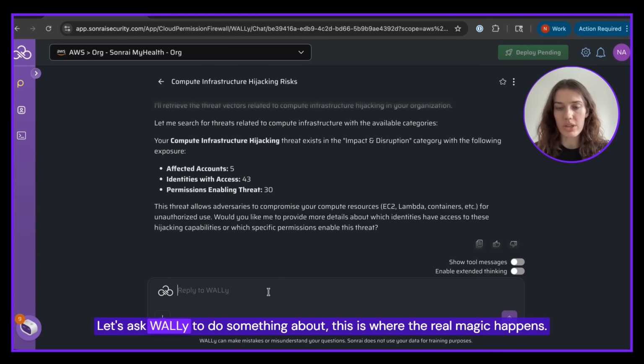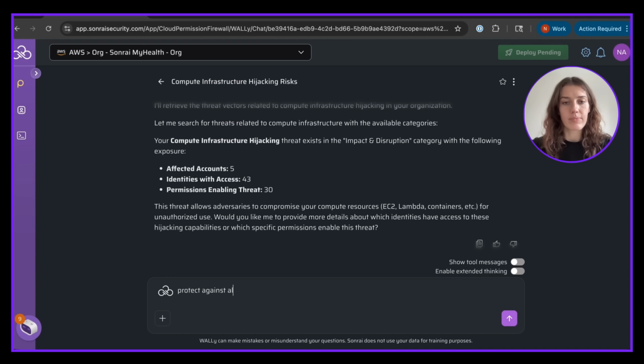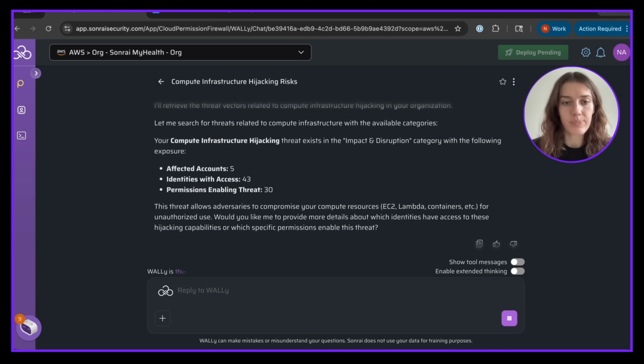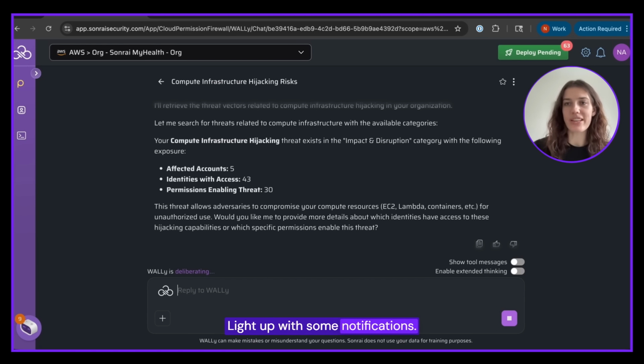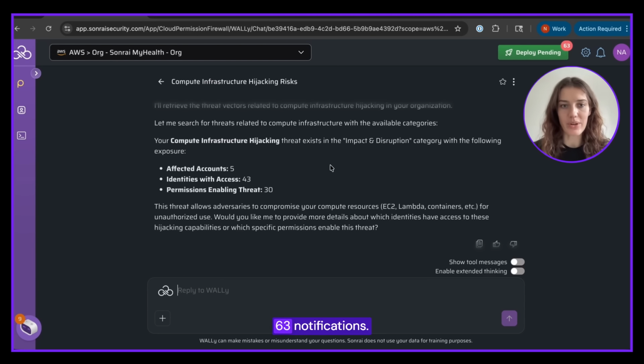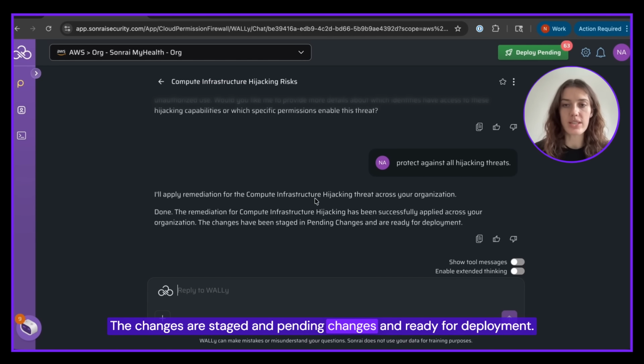So let's ask WALLy to do something about this. This is where the real magic happens. We're going to ask WALLy to protect. So we're going to see that deploy pending in the upper right corner light up with some notifications. There we go, 63 notifications. And WALLy has told us done. The remediation for compute infrastructure hijacking has been successfully applied. The changes are staged in pending changes and ready for deployment.